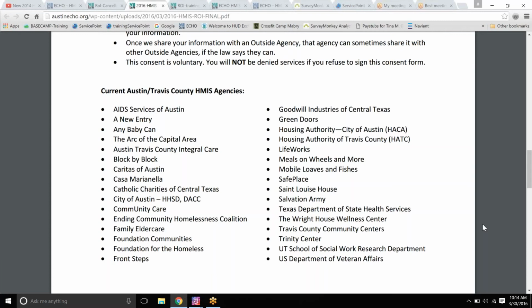Trinity Center is providing basic services to individuals experiencing homelessness. Services only program. None of these programs are housing programs. They're all going to be services only programs. And then the last one is the U.S. Department of Veteran Affairs, so the VA.